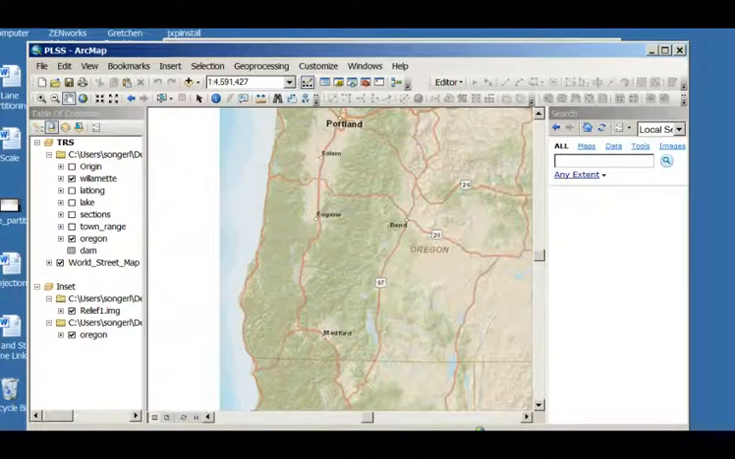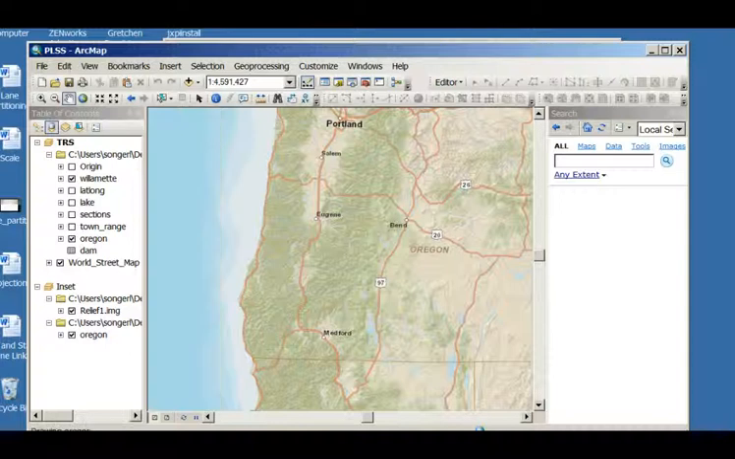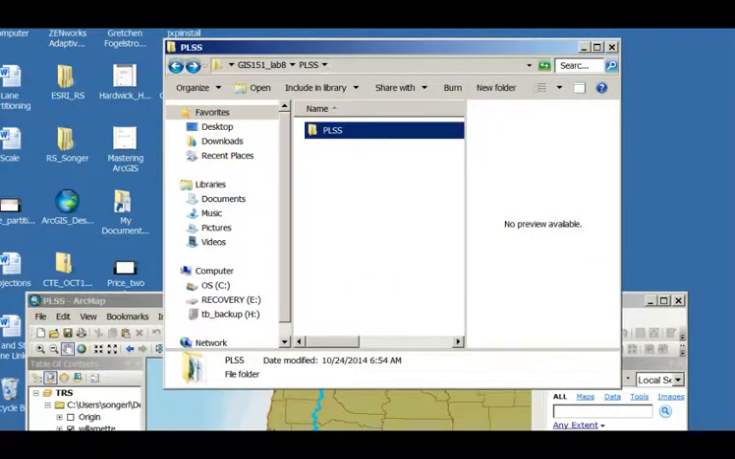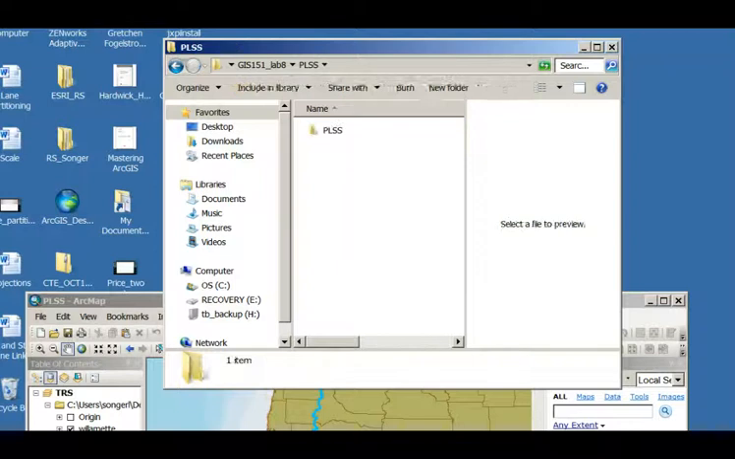So one of the things I always do when I create a map document or data is I make sure that I have a folder where all of the data and the MXD are together in one place, and I never move this.